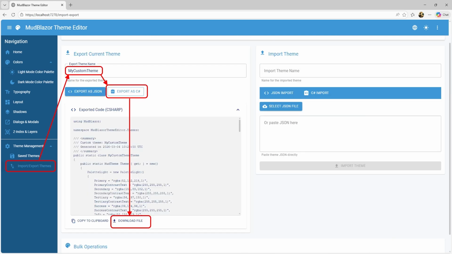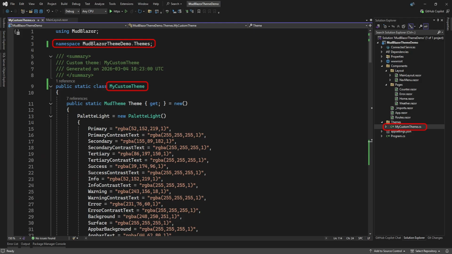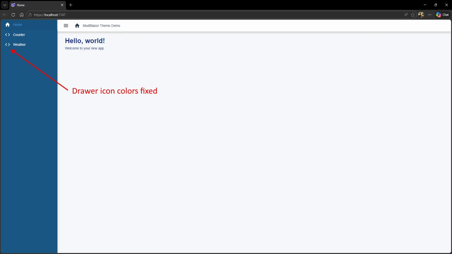Again, like we did before, you'll have to export the file. And unfortunately, again, you'll have to make the corrections we showed earlier. Either way, you edit the theme file, the icon color is now fixed.